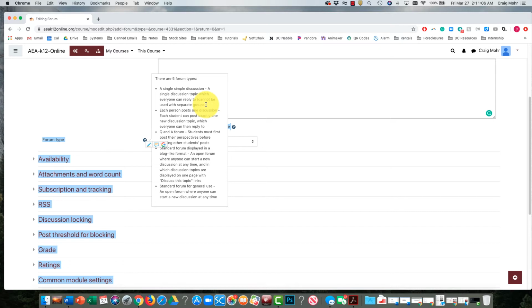In this one, each person posts one discussion. Each student can post exactly one new discussion topic, which then everybody can reply to. So as a participant, you're going to post one discussion topic, and everybody's going to have their own discussion topic, and then you can reply to other people's within it.